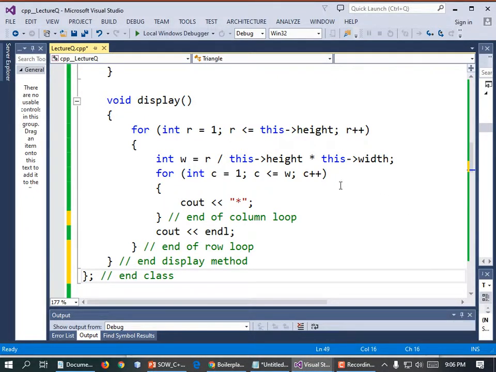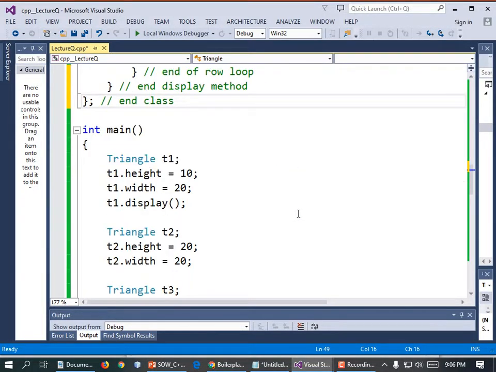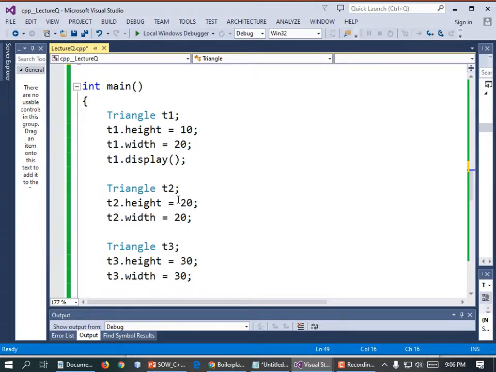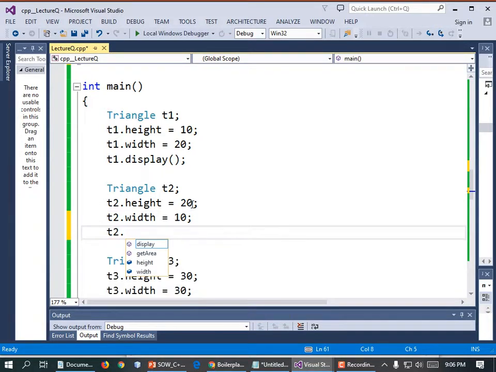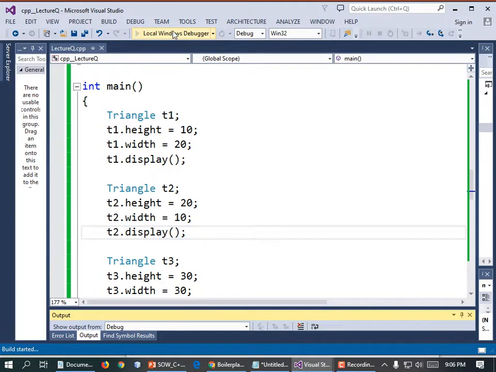So why not add calls to display the other triangles as well? Let's make a really tall but skinny one. So I'm going to change T2. Don't worry, I'll scroll back up if you need it. It's going to be a height of 20, but just a width of 10, right? It's a skinny triangle. T2 dot display. And then I'll do a walkabout and make sure everybody's going okay.